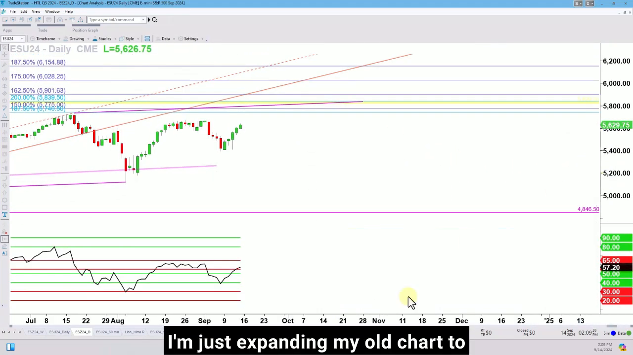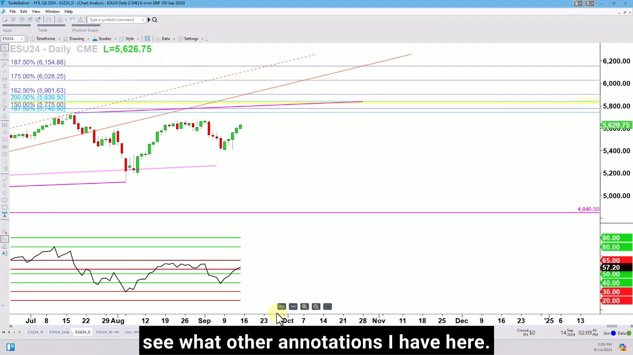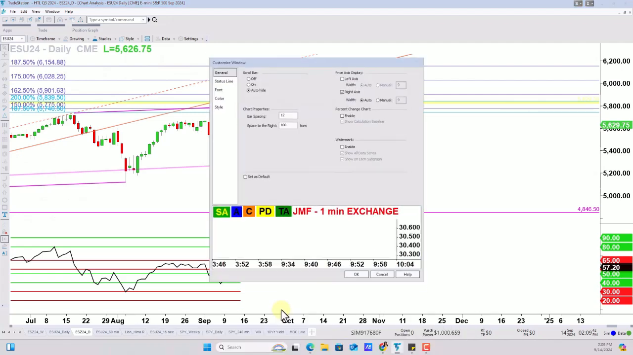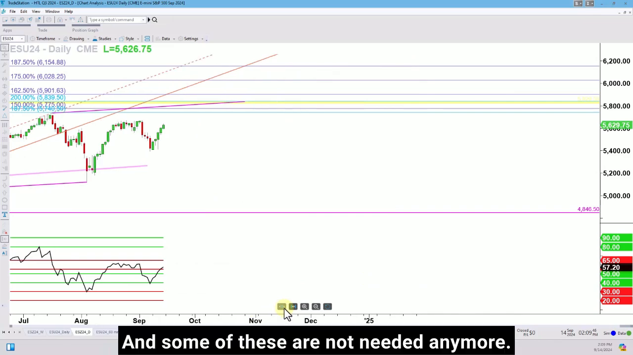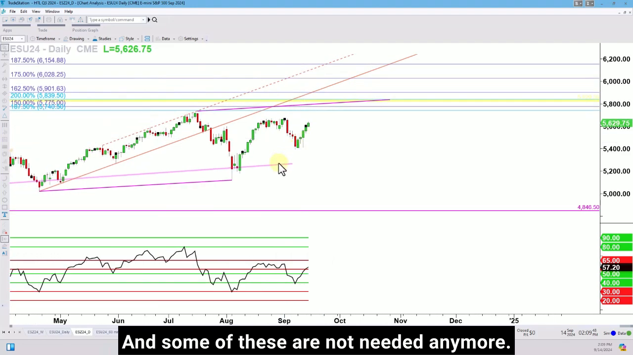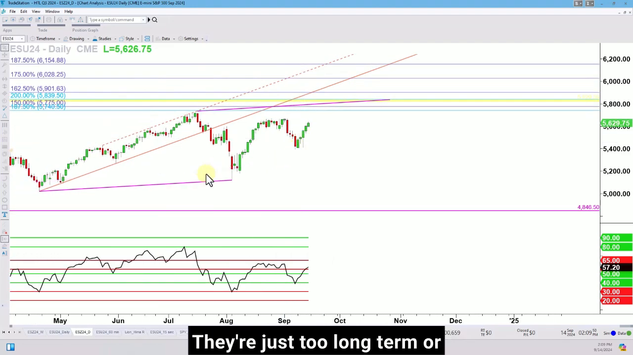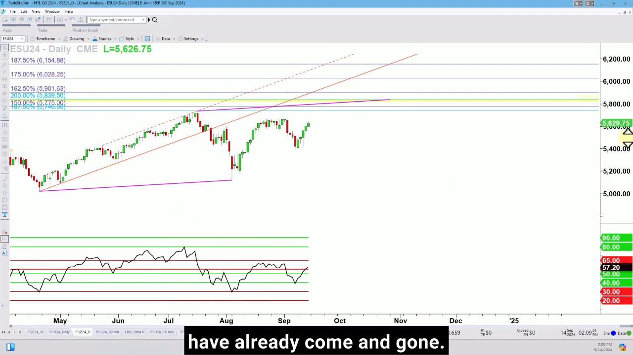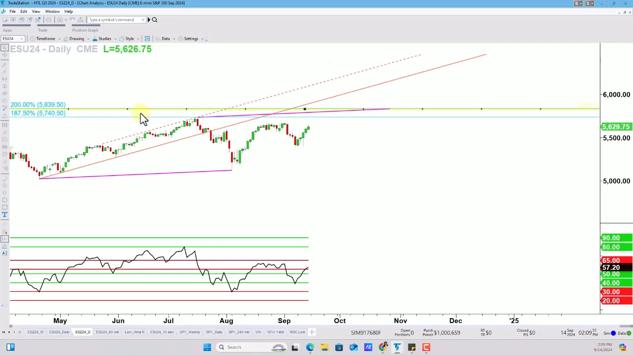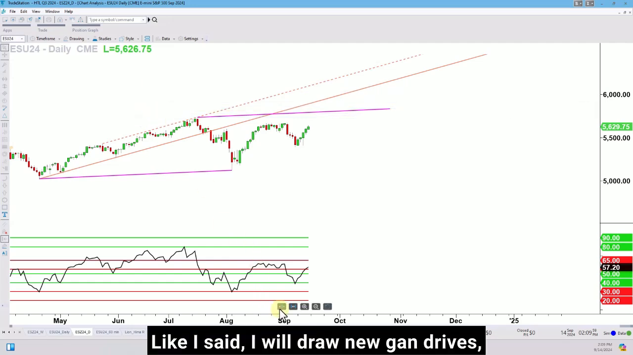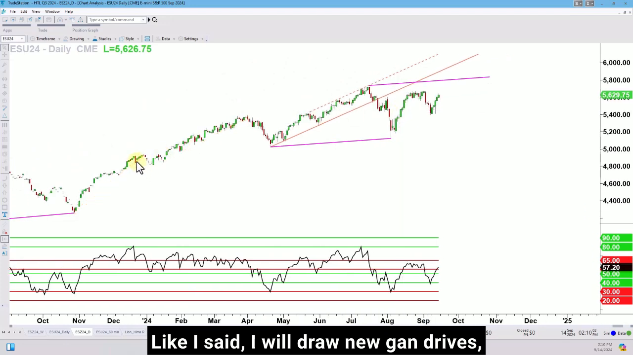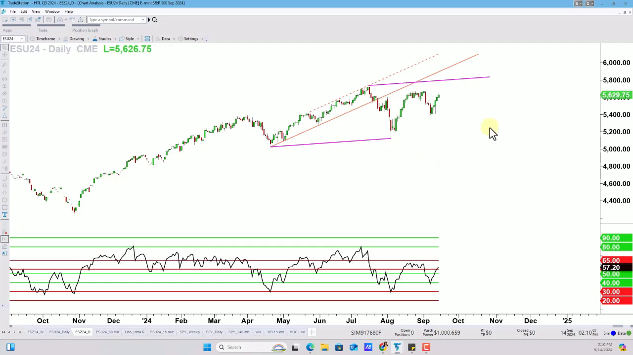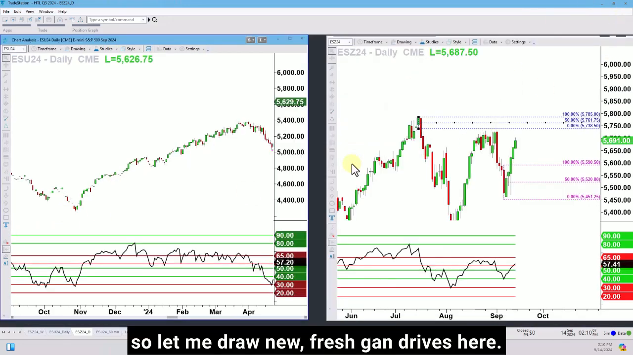I'm just expanding my old chart to see what other annotations I have here. And some of these are not needed anymore. They're just too long-term or have already come and gone. I'm not carrying over the fibs, like I said. I will draw new Gann drives. So let me draw new fresh Gann drives here.